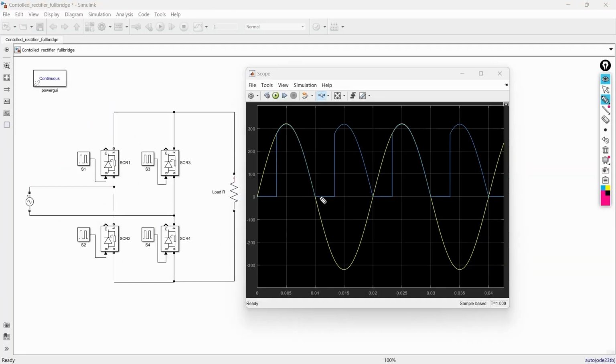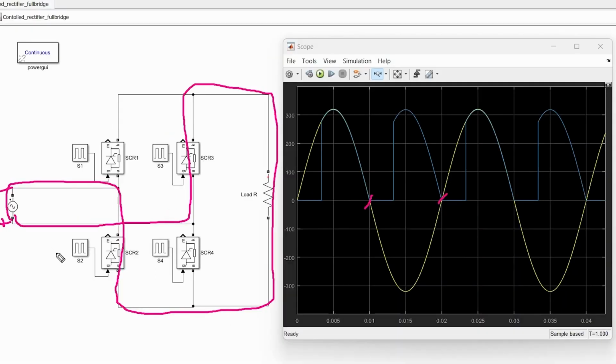Whereas in the negative half cycle the time duration is from 0.01 to 0.02 or 180 to 360 degree. In this period this terminal is positive, this terminal is negative, and current flows in this direction. So in this period switch S3 and switch S2 can control the output, and that is why the gate pulse of switch S3 and switch S2 are the same.